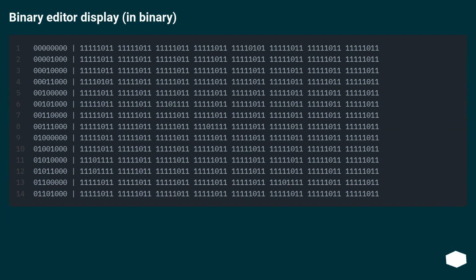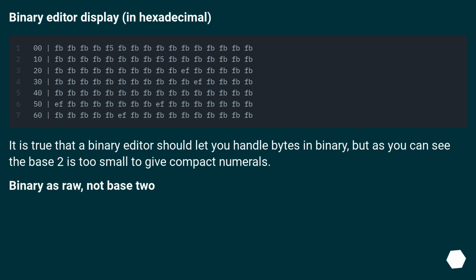Binary editor display, in binary. Binary editor display, in hexadecimal. It is true that a binary editor should let you handle bytes in binary, but as you can see the base 2 is too small to give compact numerals. Binary as raw, not base 2.